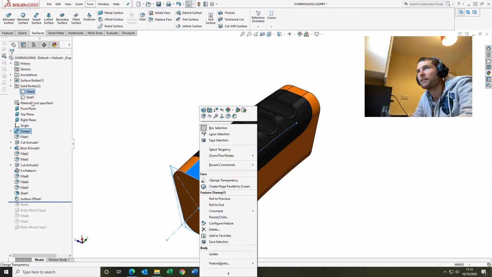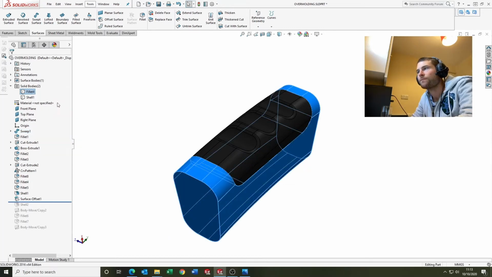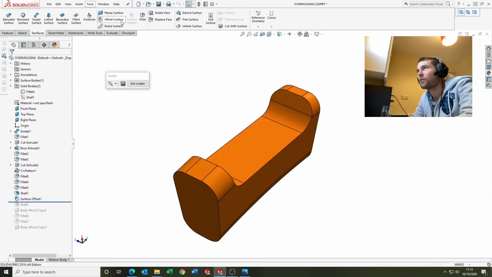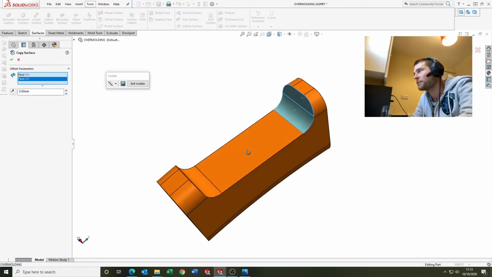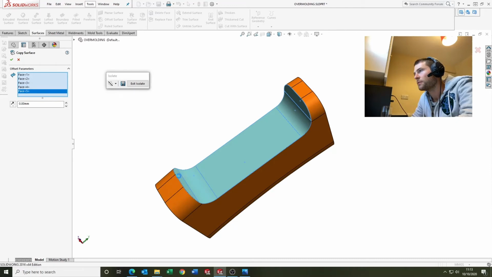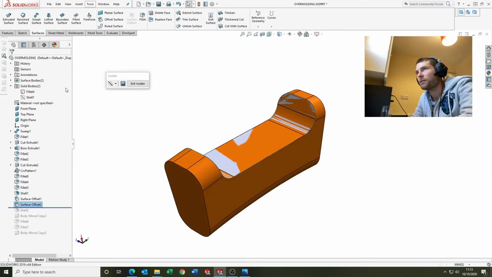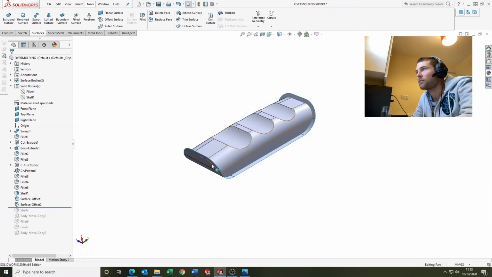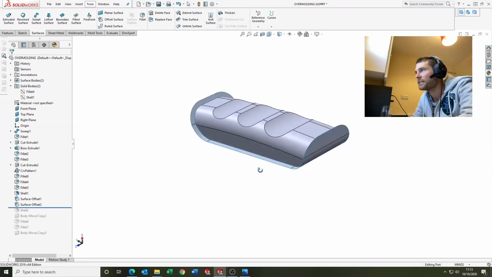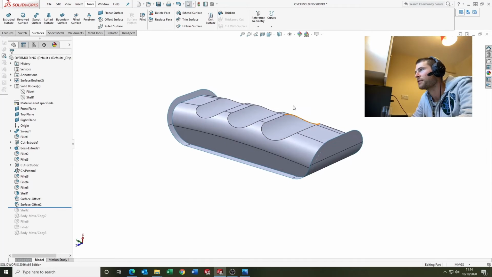If we isolate this part, offset surface again, 0, so we're making a copy of the surface. Okay, so if we exit isolate, hide our solid bodies, now we have a surface, or two surfaces, sorry, that we can use to build our geometry.